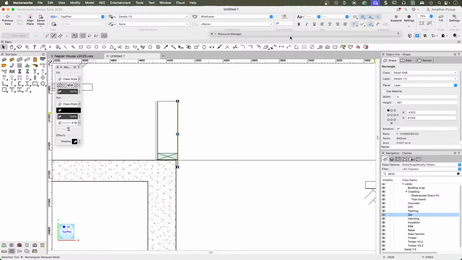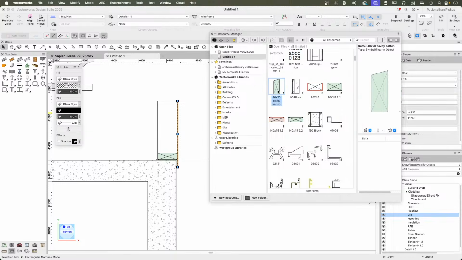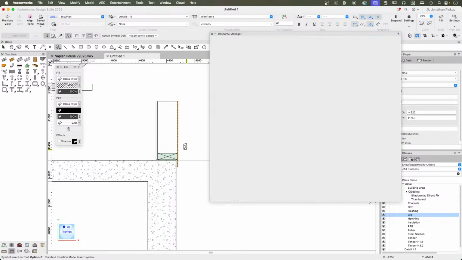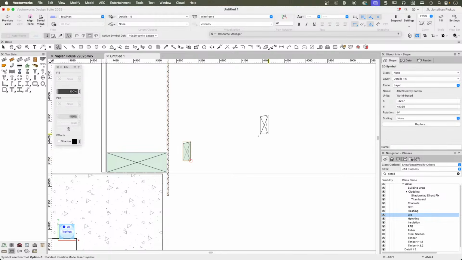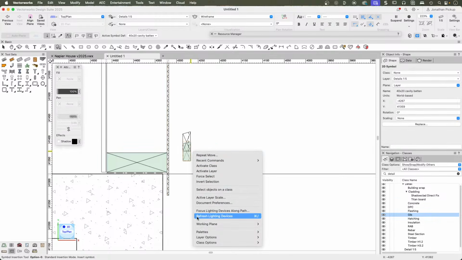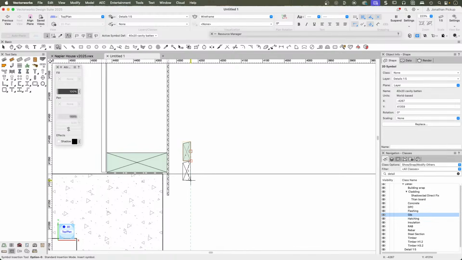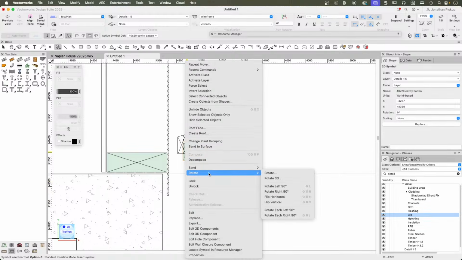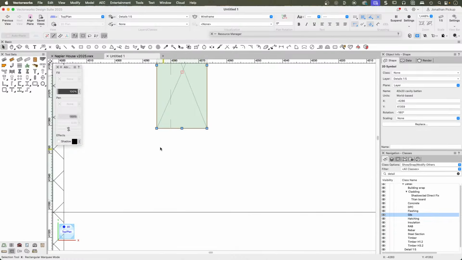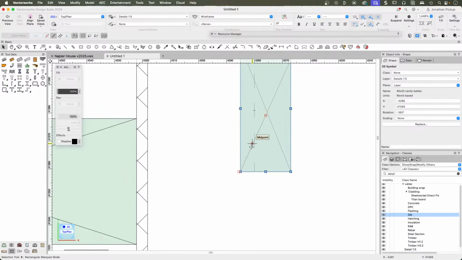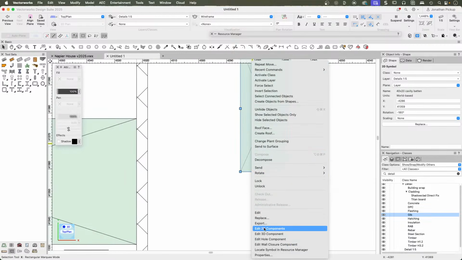Next strategy, I need some timber. So I've got a cavity here. This is my cavity batten. Now the cavity batten is ready for drawing the other side, so I need to place that and then flip it. Let's right click on that object. Let's go rotate, and we'll flip it. I'm going to flip it horizontally. There we are. Now sometimes what I do with these objects is to edit that symbol.